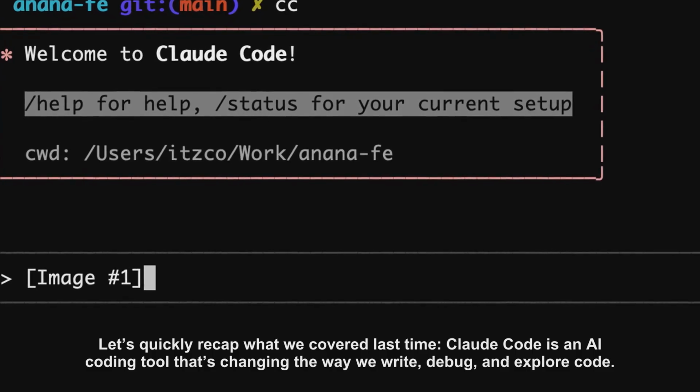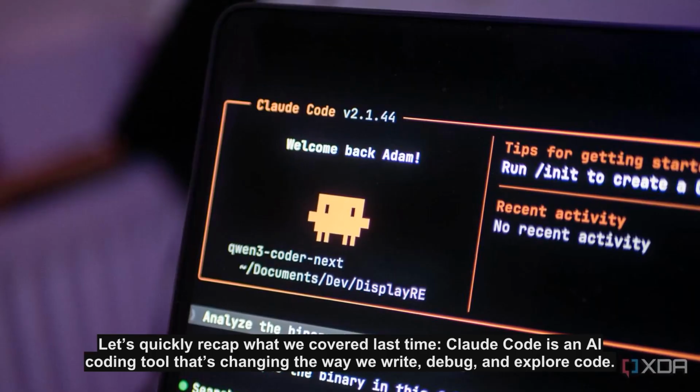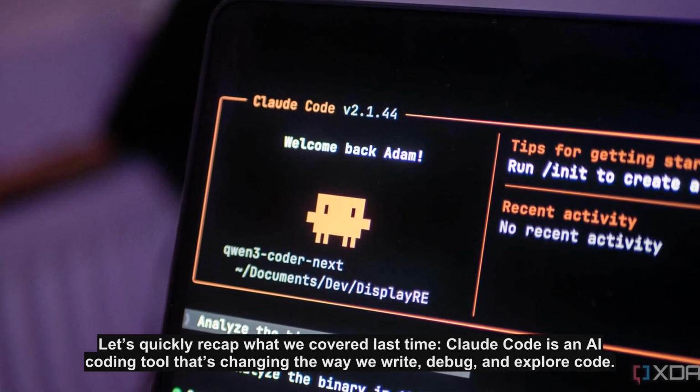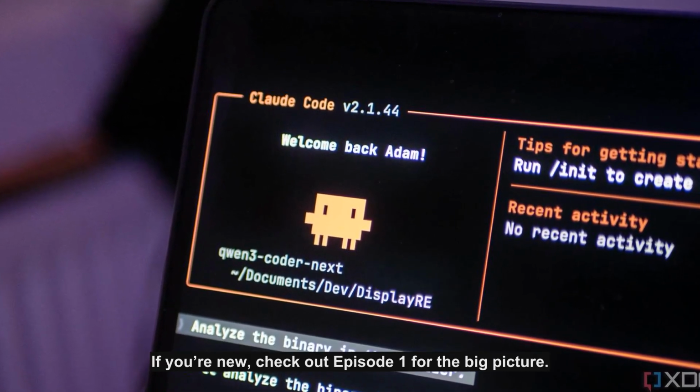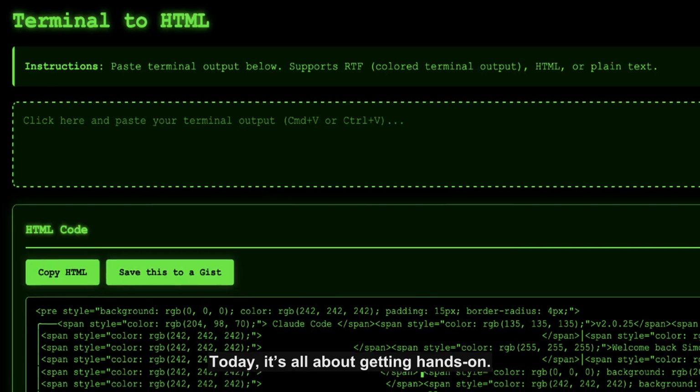Let's quickly recap what we covered last time. Claude Code is an AI coding tool that's changing the way we write, debug, and explore code. If you're new, check out Episode 1 for the big picture. Today, it's all about getting hands-on.